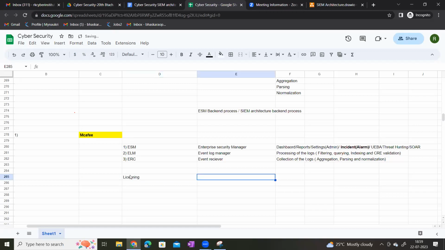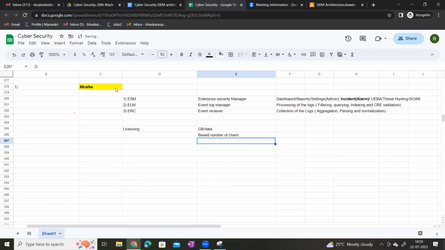The licensing option is based on GB per day of data. What is the second one? Based on the number of IPs. Are you sure? And based on the number of endpoints or end users. Right, that is licensing of McAfee.